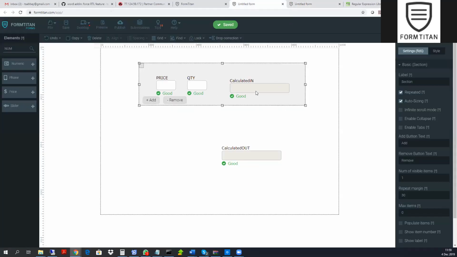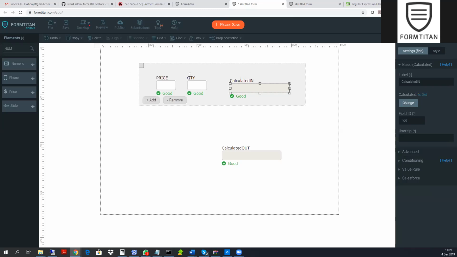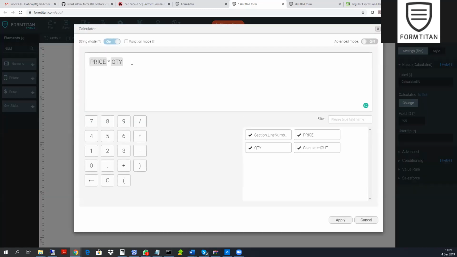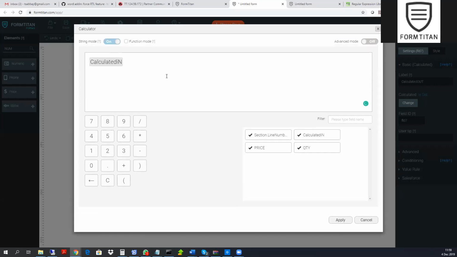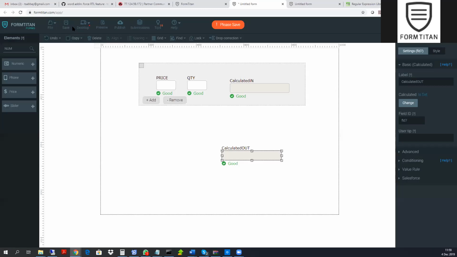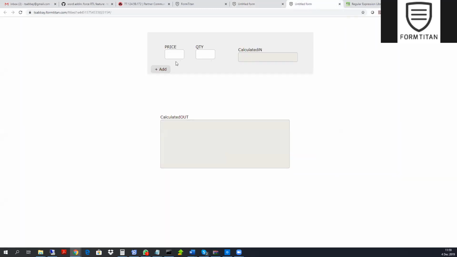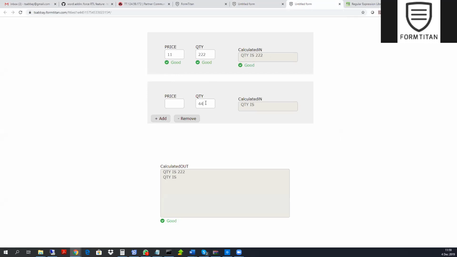So with string, we can do a text machine. I'll show you. I'll do the same thing. Quantity is, and then let's get the quantity. Change this one. There you go. I'm going to make it bigger. Okay, it only works on the quantity now. So the quantity is 2, 2, 2, and then I'll add another one, 4, 4, 4.